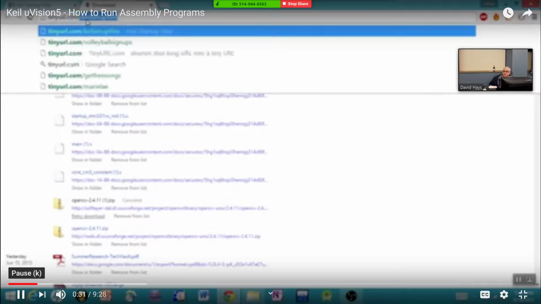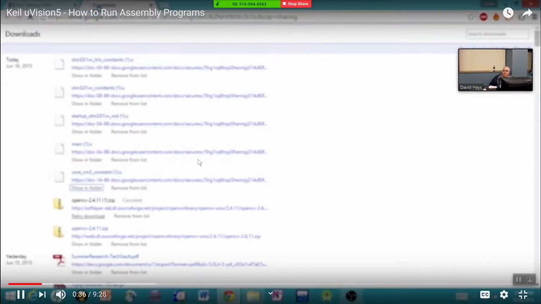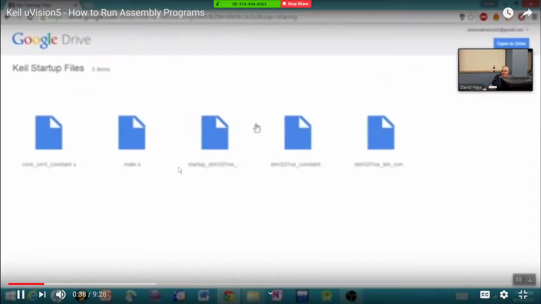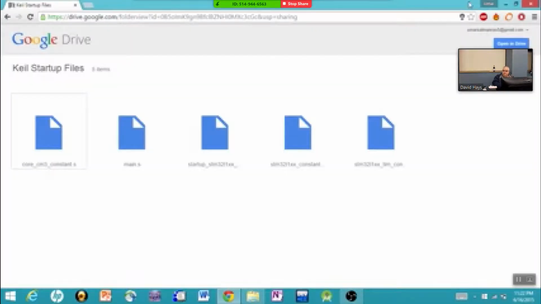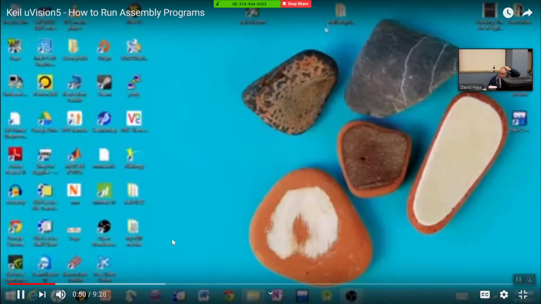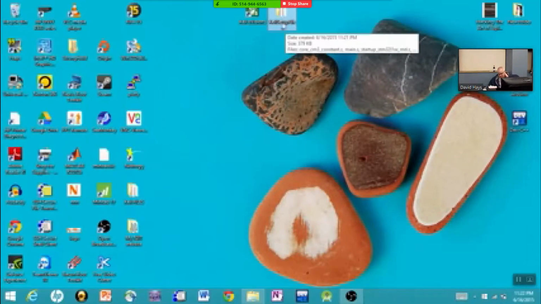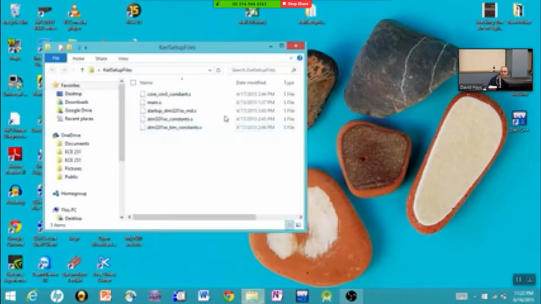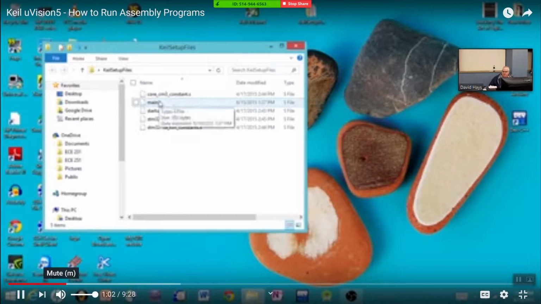tinyurl.com/keel setup files. I'm also gonna put this link in the description below so you can download the files. So these are your five files. So go ahead and download these. I have already downloaded it, so I'm not gonna do that again. So once you download these five files, have them. I put them in a folder named Keel Setup Files, and it's on the desktop. As you can see over here, these are my five. This is my main assembly program file, which I can edit.